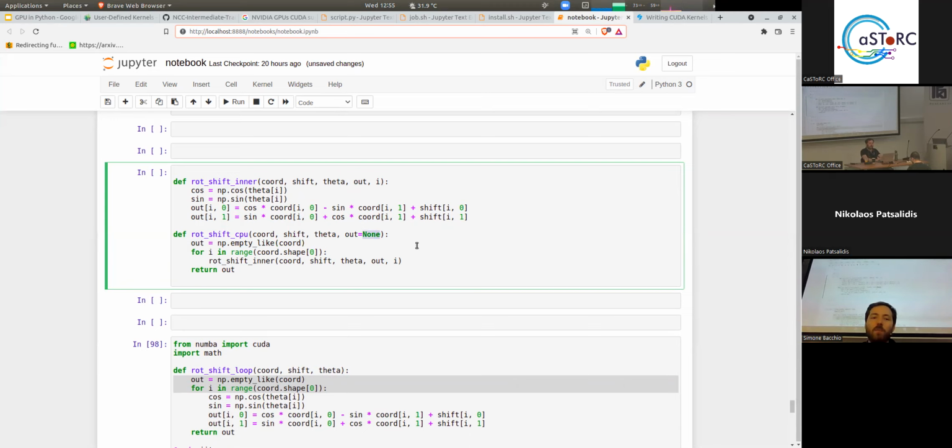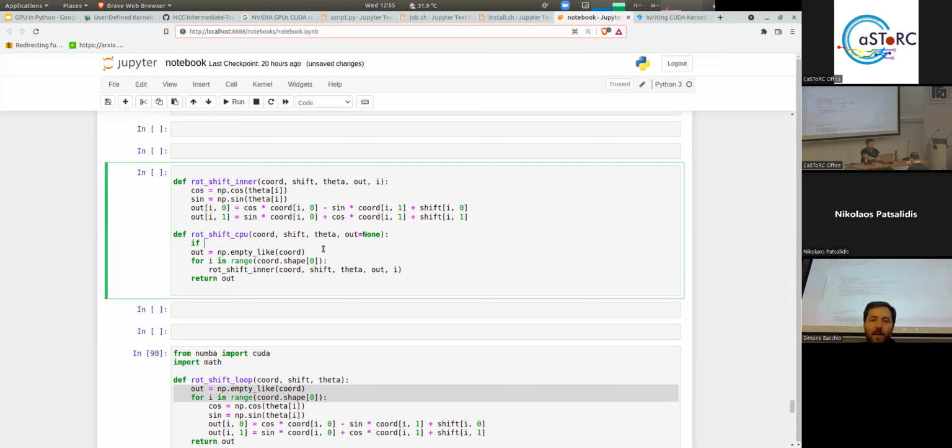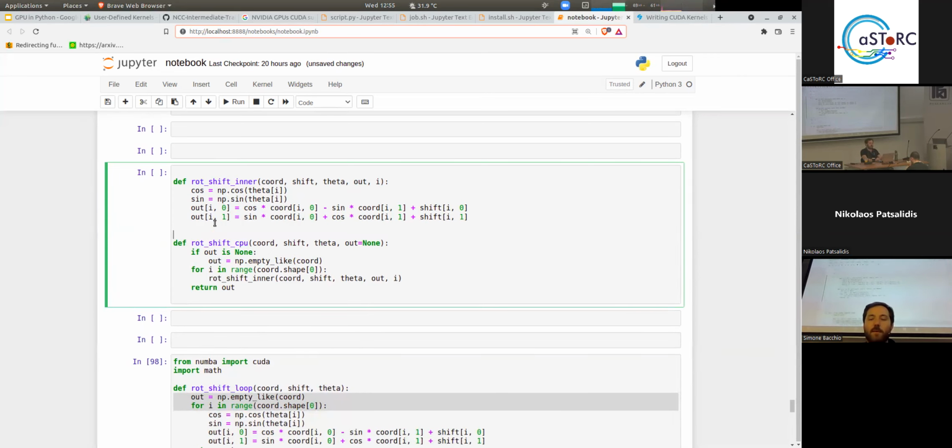If we want to have this optional, if we want to give the option to provide the output, what we do is just check if out is none, and we allocate. Otherwise, we use it. So this avoids the allocation when one is providing out. Okay, and then if we want to use Numba for it, we need to JIT it, right?